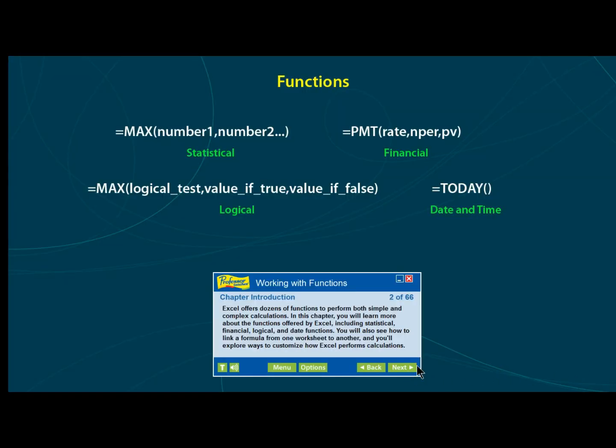Excel offers dozens of functions to perform both simple and complex calculations. In this chapter, you will learn more about the functions offered by Excel, including statistical, financial, logical, and date functions. You will also see how to link a formula from one worksheet to another. And you'll explore ways to customize how Excel performs calculations.